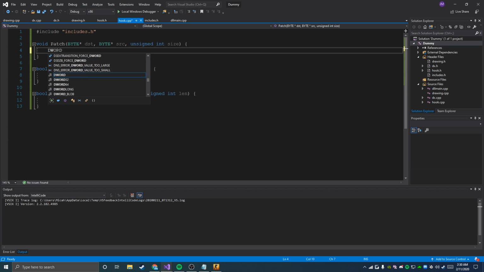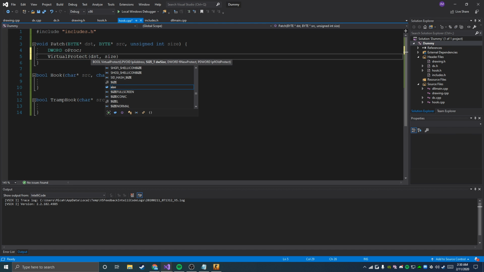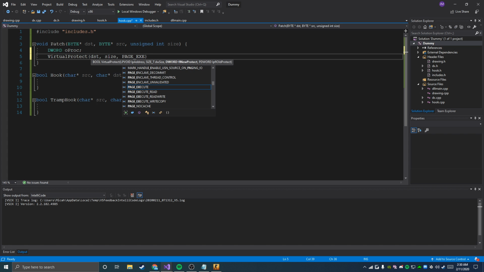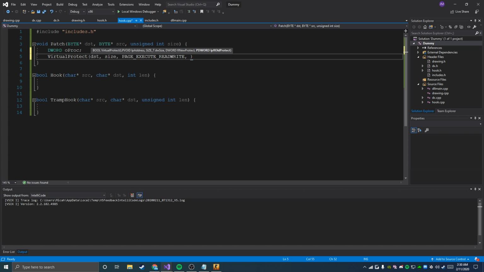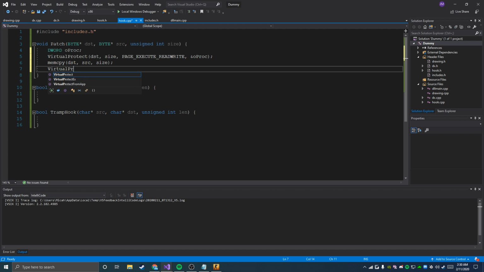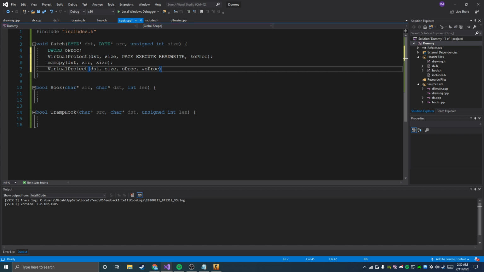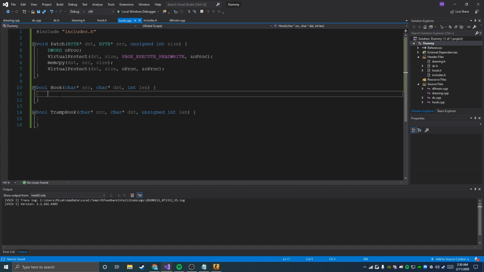Alright, so we need a DWORD to hold our old protection, and then we're going to change the virtual protect at our DST to read write and save that at our old proc, and then we're going to copy DST, src, size and just set this back to oproc. So that's our patch. That's super easy.